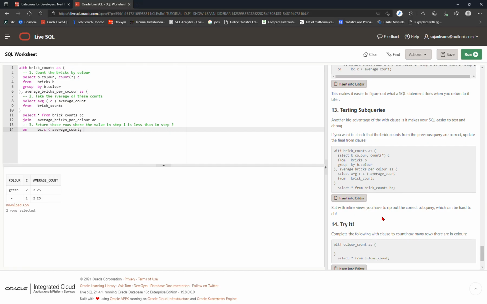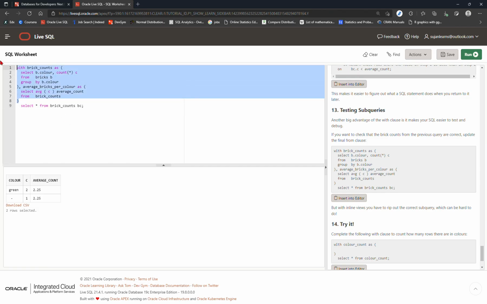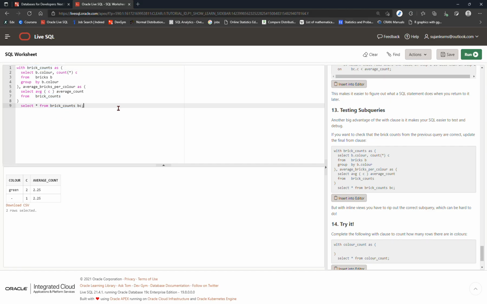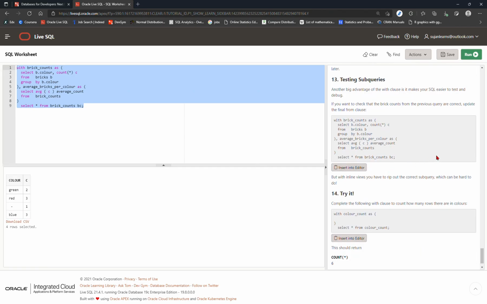Section 13, testing subqueries. Another big advantage of CTEs, or common table expressions, is that they make a query easier to test and debug. If you want to check that the brick counts from the previous query are correct, you can do the following. Here you have these CTEs, and if you want to check whether the values from the subquery are correct, you can just query from that and check. But if you use inline views, it's a little harder to do this checking, because you have to rip out that particular piece of SQL to check it.